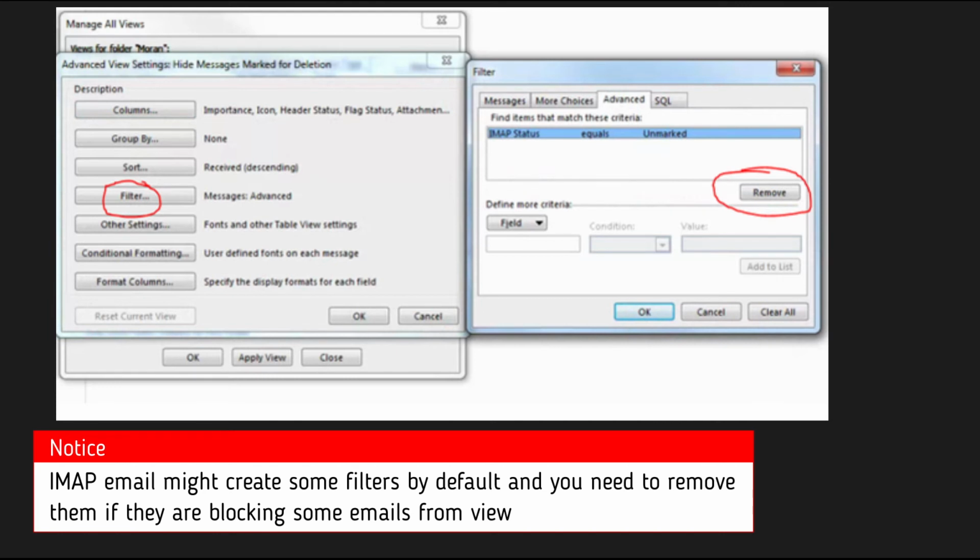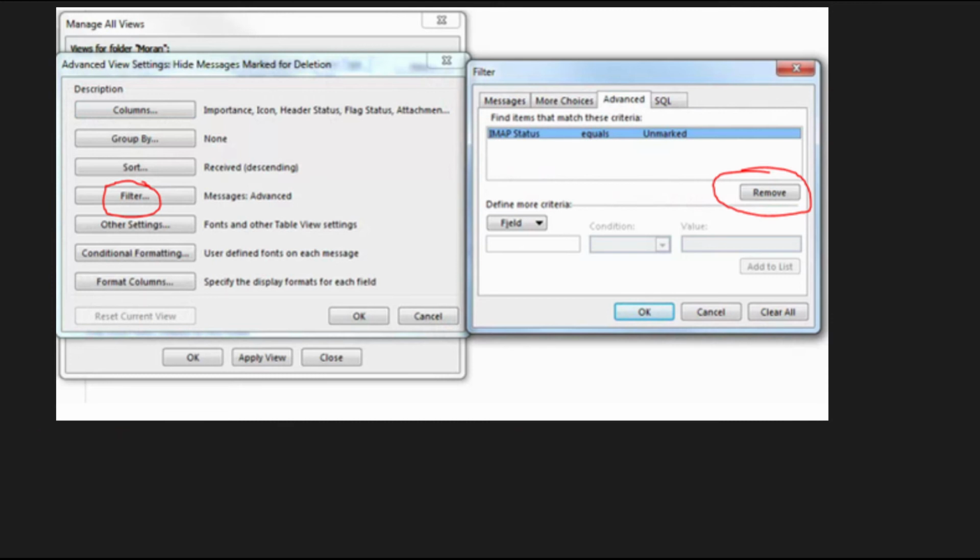Then once the Advanced View settings come up, we hit Filter. And then we go ahead and remove the IMAP status. For some reason, I've seen some IMAP emails create this filter all on their own. So sometimes you just have to go in there to see if it's there and remove it. Or just reset the entire view to the default.